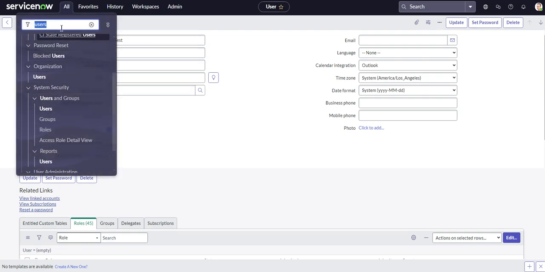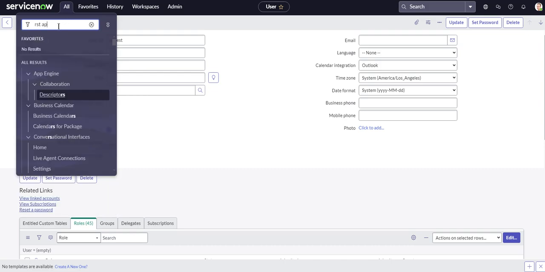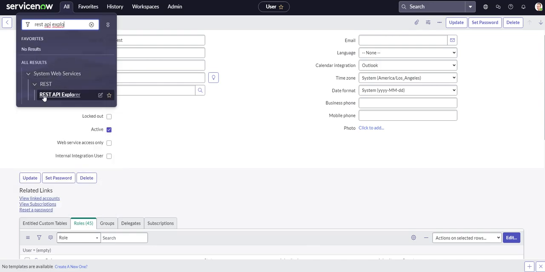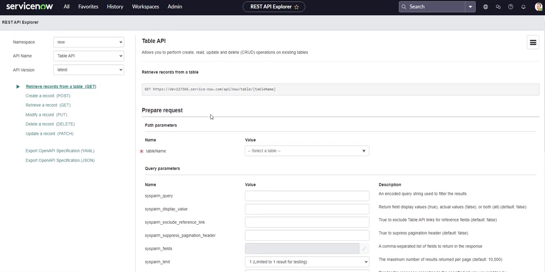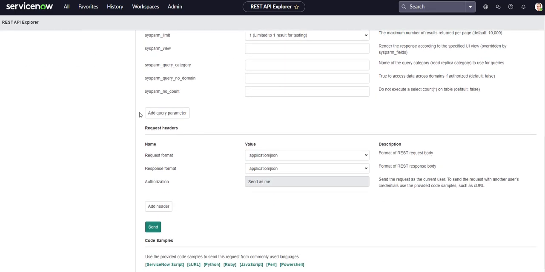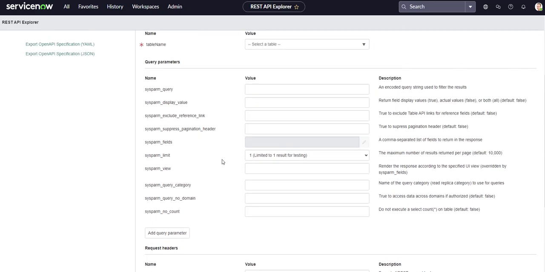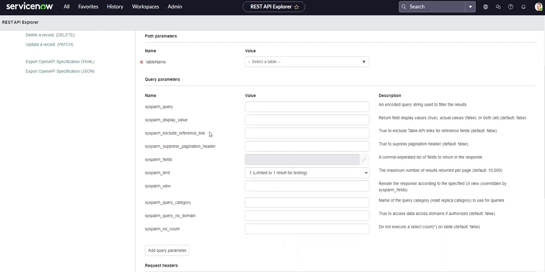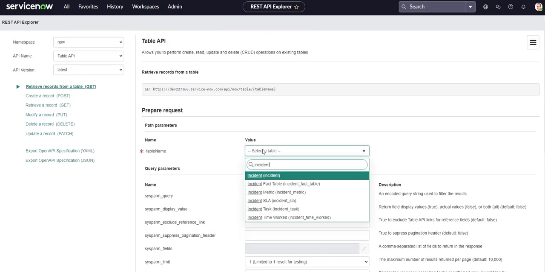Okay, so now that we have that user made, let's go ahead and search for REST API Explorer in the All Applications menu. Okay, and you see once you click on it, it's going to bring up this API Explorer, which you could call my helpful GUI. So from here, what we'll do is we just want to select the table that we're trying to pull into the API. So let's just use the incident table as an example.